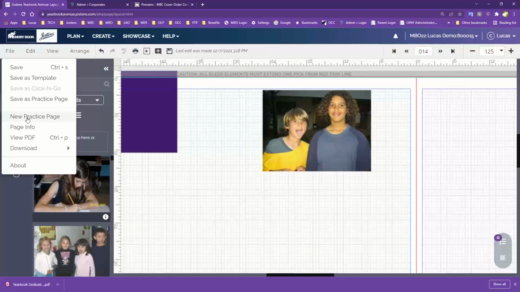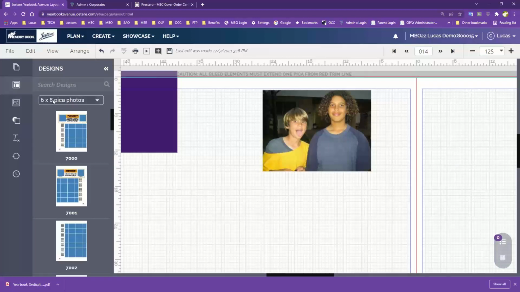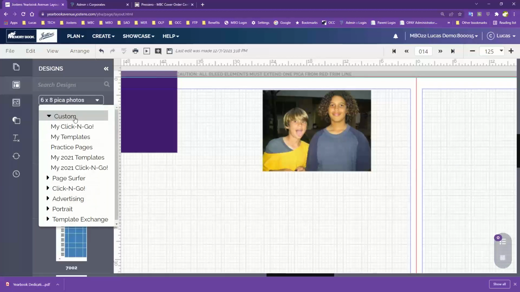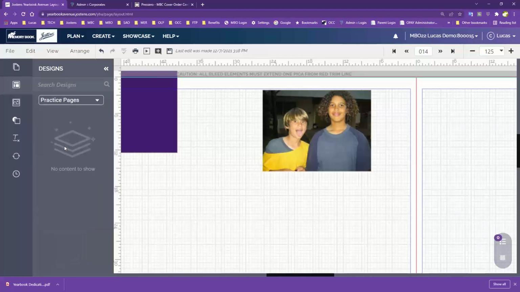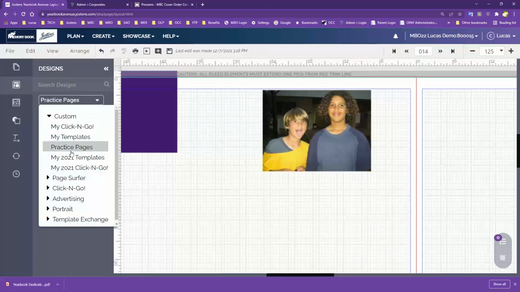Now, say you made a practice page and totally made an awesome looking page, and you want to apply it to a page later. Can that be done? Yes. Any of these practice pages are going to save under the Designs tab, and they will show up under Custom, and you'll see them under Practice Pages. I myself don't have any, since this is my demo and this whole thing is my practice pages, but yours will show up under Designs, under Custom, and they'll be right here.